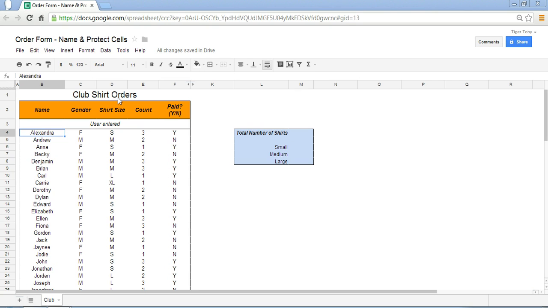So let's imagine you and I are club officers, and here are all the members of our club, and they have all already entered certain information, such as the number of shirts they would like to order and at what size. Now we are going to use the concept of naming and protecting ranges of cells for 3 reasons. Okay, this is how this concept will benefit us.